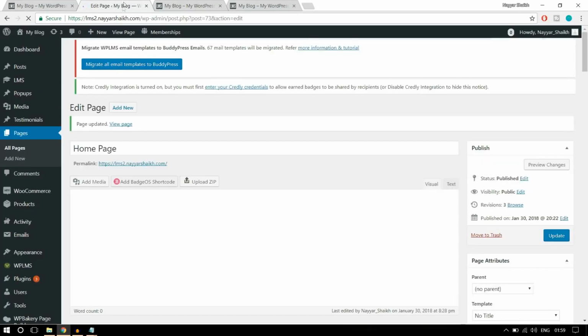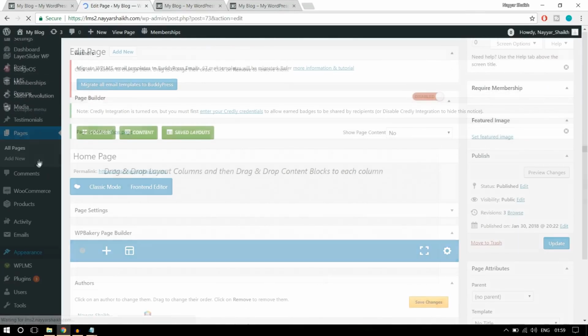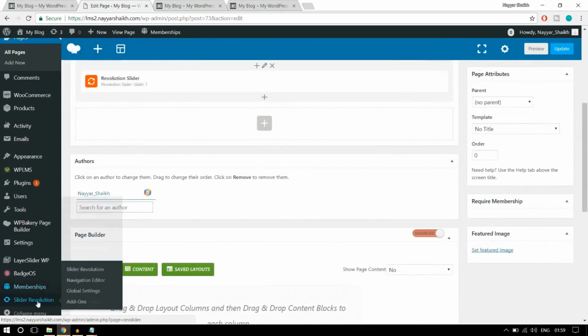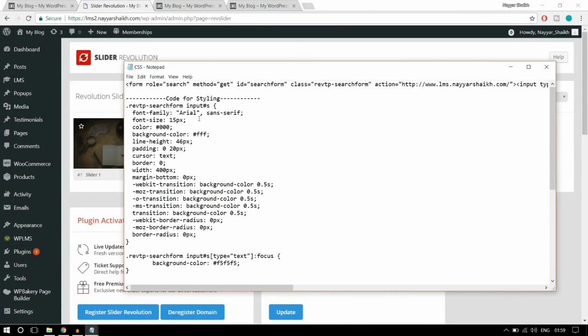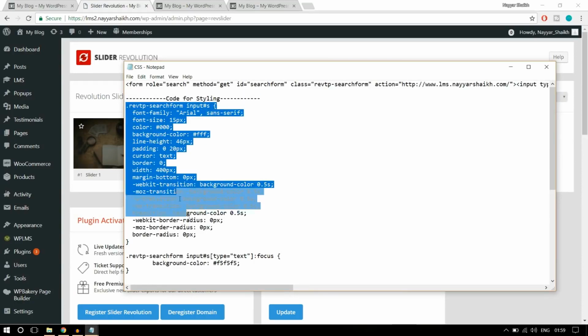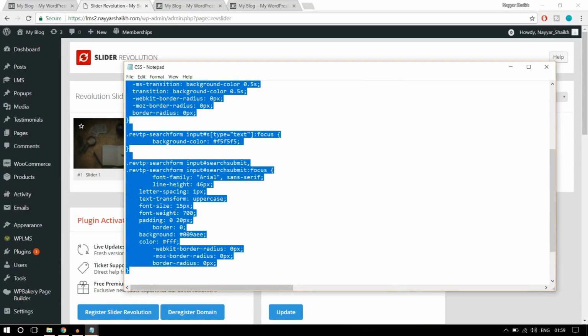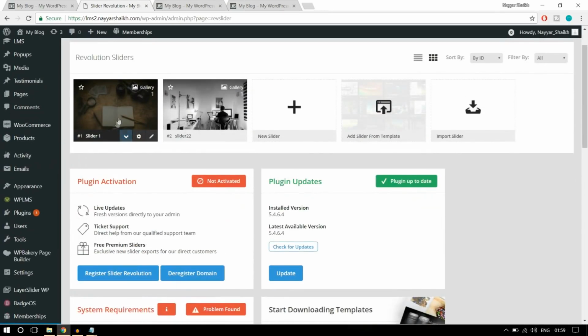Again, come back to your dashboard. Now scroll down and again click on slider revolution. Here it is. Now in that file which I just showed you, from where you copied this code, below that code there is something called code for styling. Under that code for styling, select everything that is under it and copy it from here. Now select this one, the first slider that we created. Click on this pencil button.